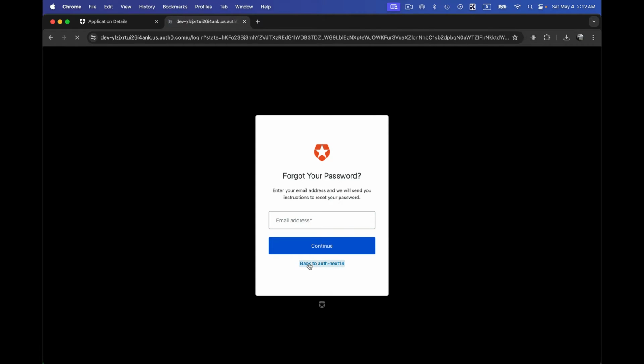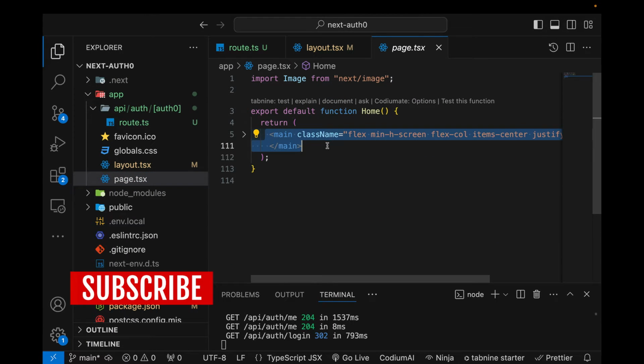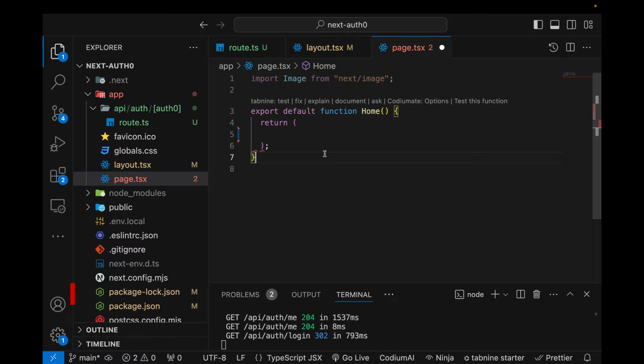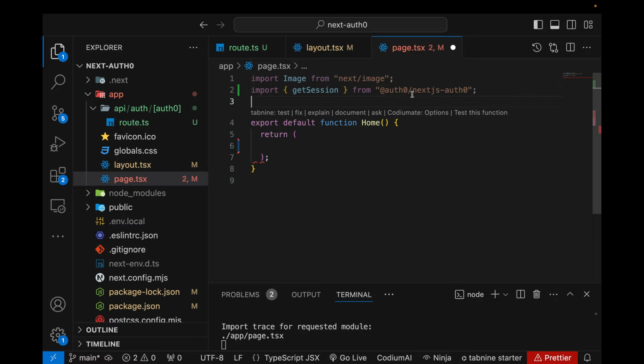Okay, so let's go, and I'm going to delete everything inside this page.tsx, and this is where the actual implementation starts, the real application. First of all, I'm going to add some routes. In my page.tsx, I'm going to show you how we can get the user session, whether the user is logged in or not. For that, I'm going to import getSession from auth0 slash nextjs-auth0.